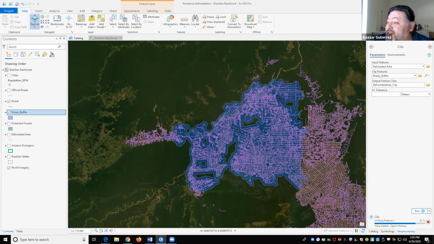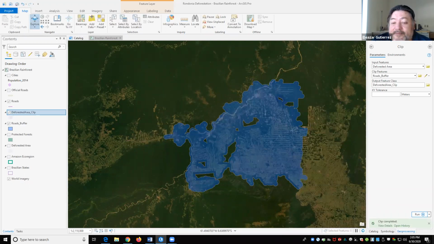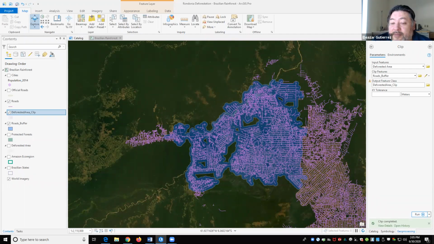Once the tool finishes, the layer is added to the map. There it is. Very nice. Okay, it's taking a lot of thought. That's why it's taking so long, but there it is finally. Now we're going to calculate the percentage of the deforested area near the roads.